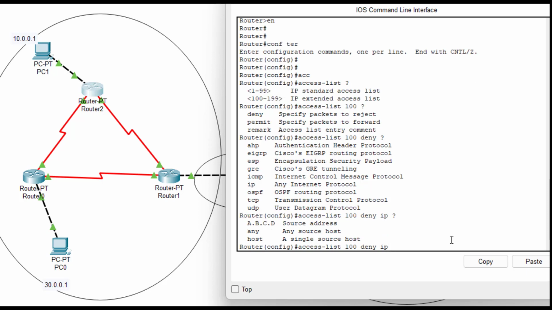Then source address. The source is 30.0.0.1. So this is my source IP address. Then you must give the wildcard mask. It is not the subnet mask. We have to give the wildcard mask. So here the wildcard mask, I'm going to take it as 0.0.0.0. So it says exactly 30.0.0.1, if any packet comes from 30.0.0.1.